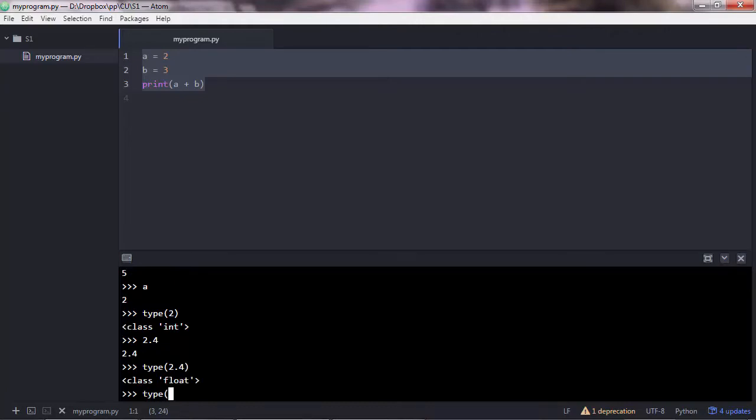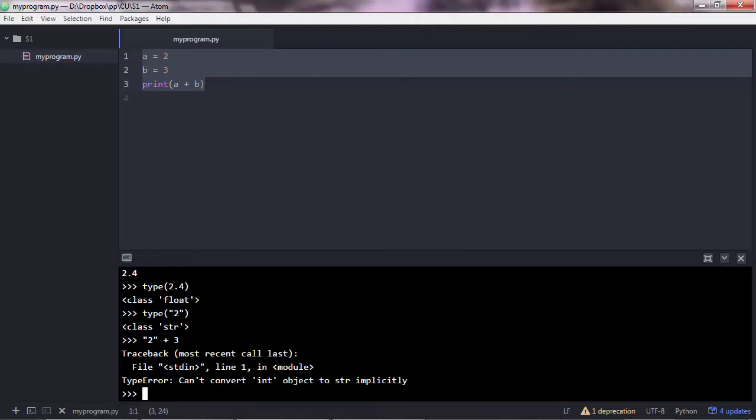However, if you do type 2 in quotes, you'll see that this is a string, it's not a number, and therefore you cannot make operations using a string and a number. So Python will give you a type error, and this is saying cannot convert integer to string implicitly. So when you do a string plus something else, Python expects that you were adding another string after a plus sign, so that's why it says I cannot convert integer object, so it cannot convert this to a string implicitly.